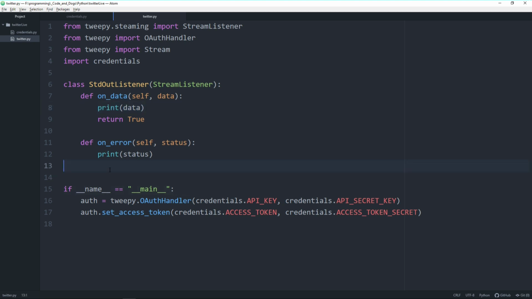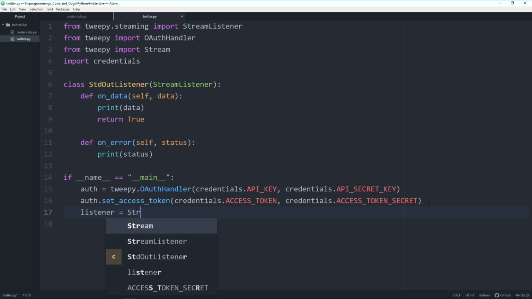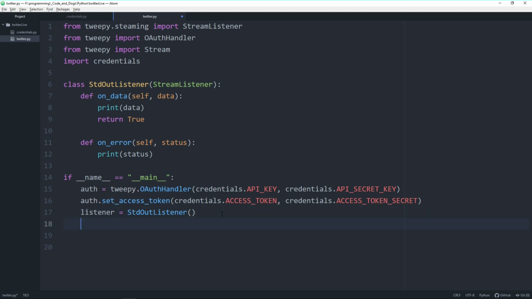Now let's come back to starting our Python script, where we've set up the authentication. The next step is to create a variable to instantiate a new std_out_listener. And then we can create a stream. Stream equals stream. And this takes two arguments now. One is our authentication object, so our auth handler. And the second argument is our stream listener, so our std_out_listener.